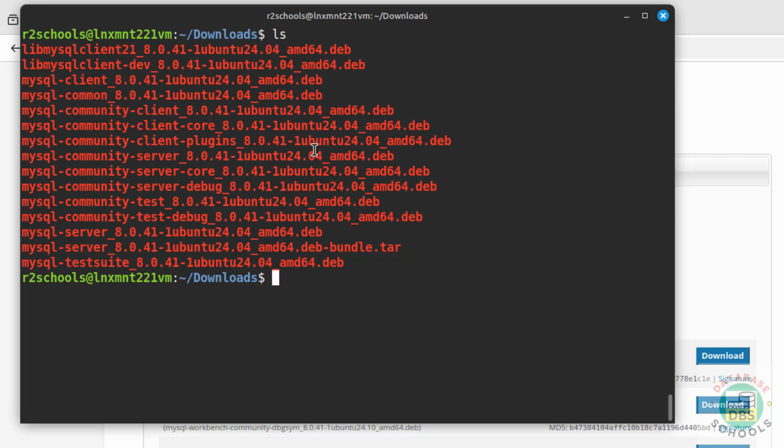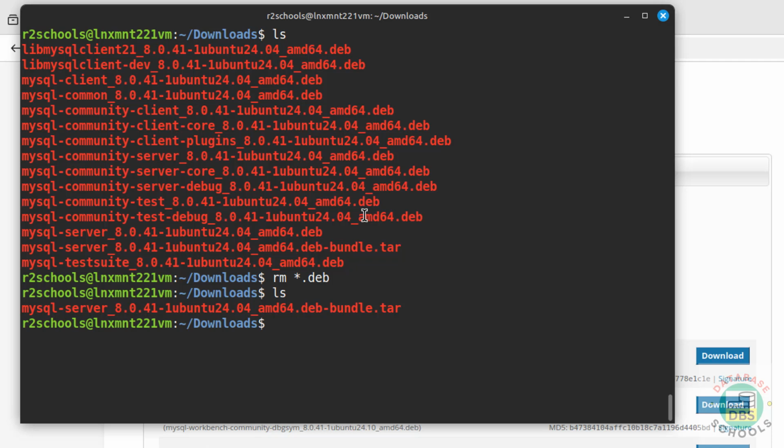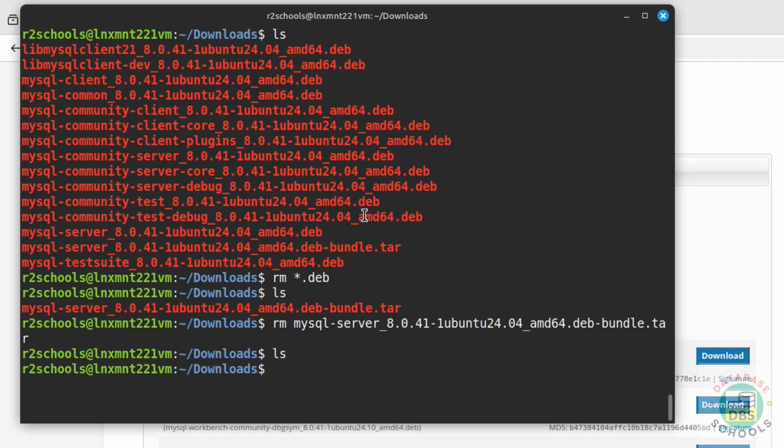So these files are not required anymore. So remove them. rm *.deb, ls. See here we have one more file, that is the tar file. rm mysql, press tab and hit enter. ls, we have cleared the space. So in this video we have successfully installed and configured MySQL 8.0.41 on Linux Mint 22.